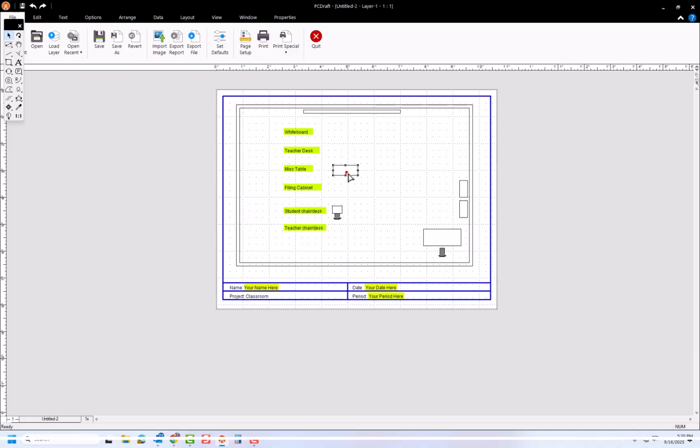I have a miscellaneous table where the teacher keeps all of their handouts, and I'm going to copy that one and paste another one on the other side of the room. Once again, this is your classroom. You can design it the way you'd like. The last thing is the student chair. This is the one that has the chair and the desk all in one. I don't need these anymore, so I'm just going to grab all of them and delete.